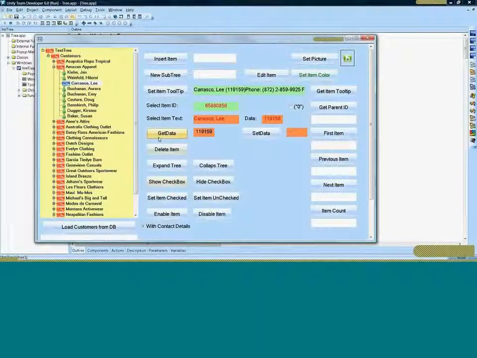I can change the picture of the tree. In this case, this is a non-selected picture. I can check and change the color. I can show checkboxes. I can set them checked. Again, show checkboxes, and so on. I can enable, disable items. I have an item count. In this case, in my subtree are 9 items inside. I can get the next item, the previous item, the first item, the parent item of my tree control. I can set tooltips and so on.